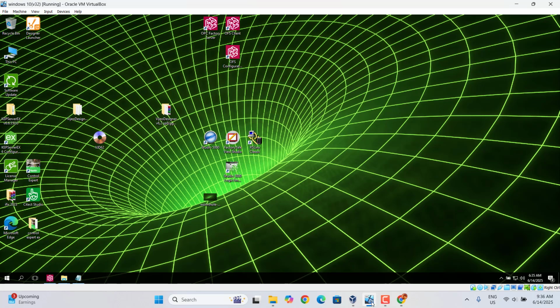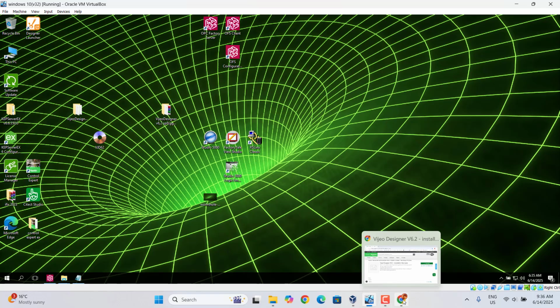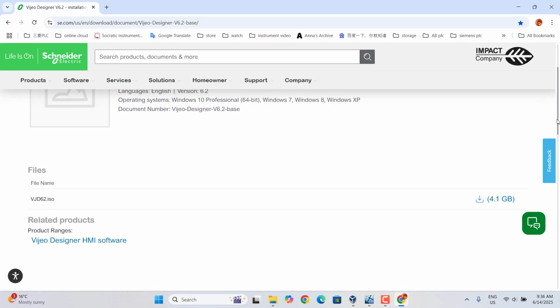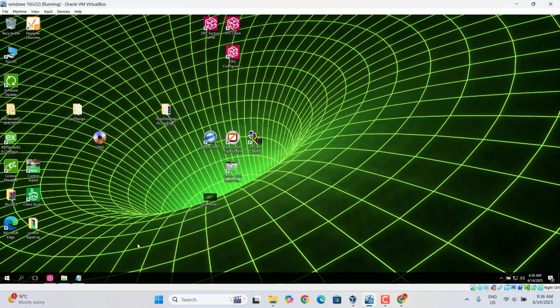Hello, today I talk about how to install Schneider HMI software, Vijeo Designer. Vijeo Designer, you can download the full version from the Schneider website. In here, Vijeo Designer 6.2 installation, you can download. Okay, here is the download. Now, I have downloaded already. So let's start how to install, okay?